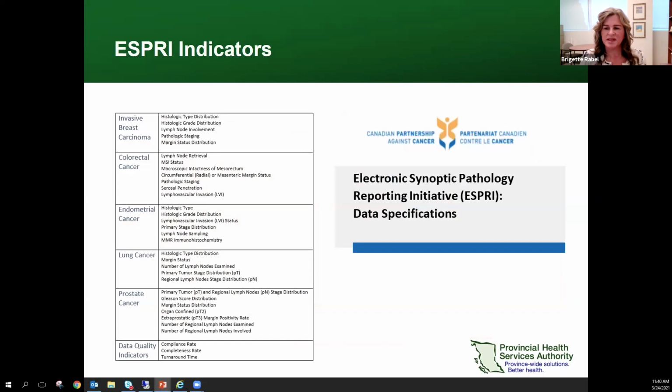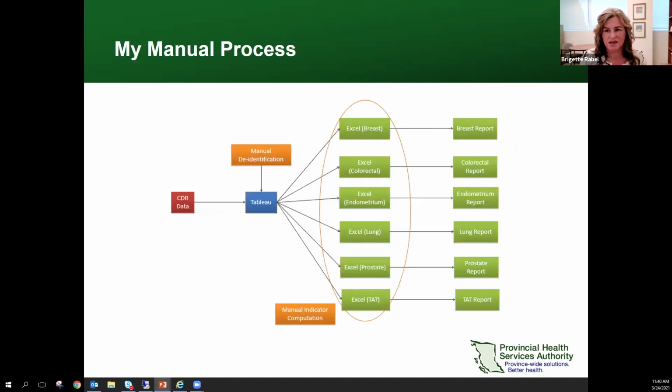We started with the CPAC indicators developed by the Canadian Partnership Against Cancer, or CPAC. CPAC provided a list of clinical indicators for the top 5 tumor sites, plus 3 data quality indicators. So I went about analyzing the CDR data to create those CPAC indicators. My process in the beginning was to use Tableau software to do my data extract, then using Excel to manipulate the data and create the reports.